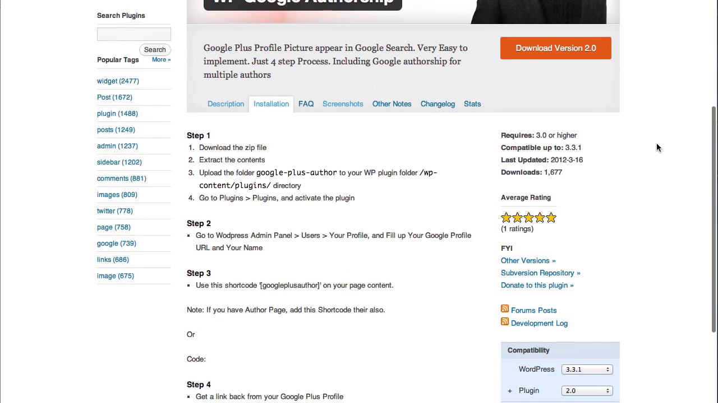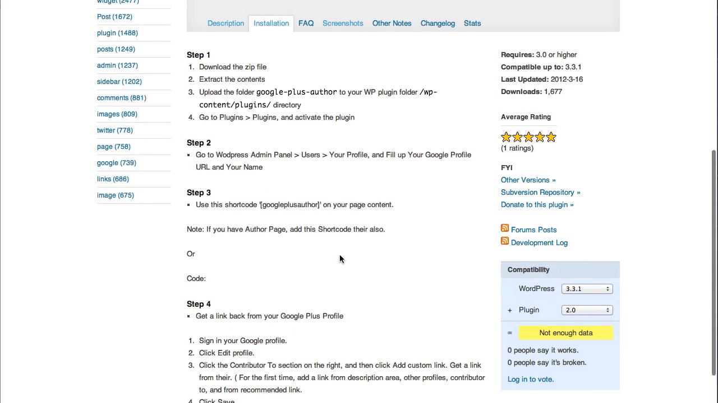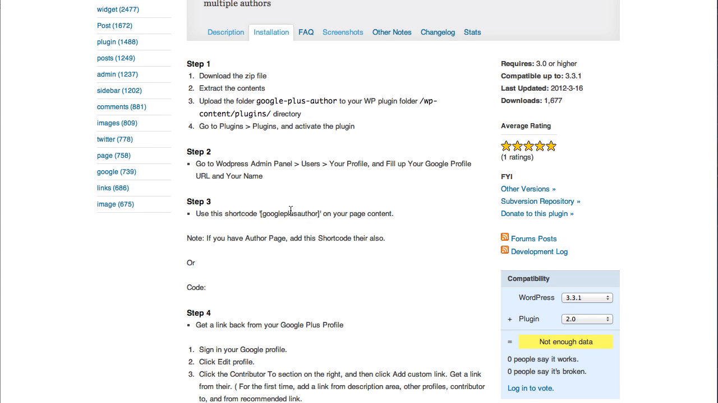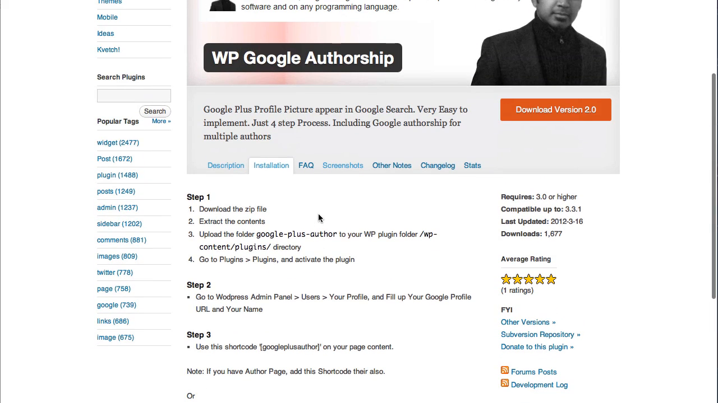It's very simple to install like normal. Then it gives you the option: use the short code Google Plus Author on your page content. So all you need to do is make sure that when you write an article and you want it listed, you add Google Plus Author as a bit of short code. You can hard code this into your theme if you wanted to and if you know how to do it.